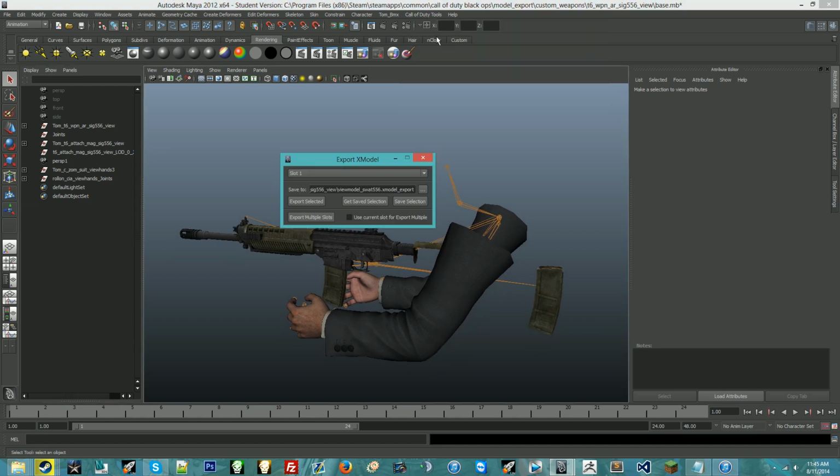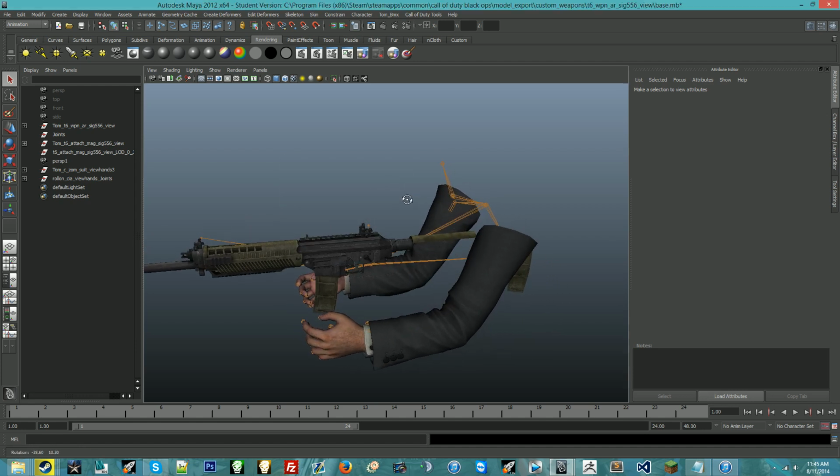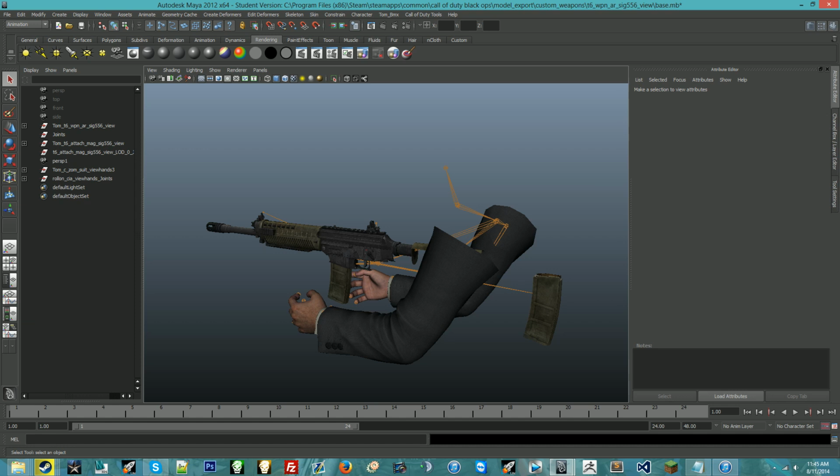Now if we're looking here, it still just has the view model that we had originally exported and not the main animated model. So now, go ahead and go to wherever your lemon folder is and open up the export, BO2, and then whichever set of weapons that you exported. In my case, it's in the MP.